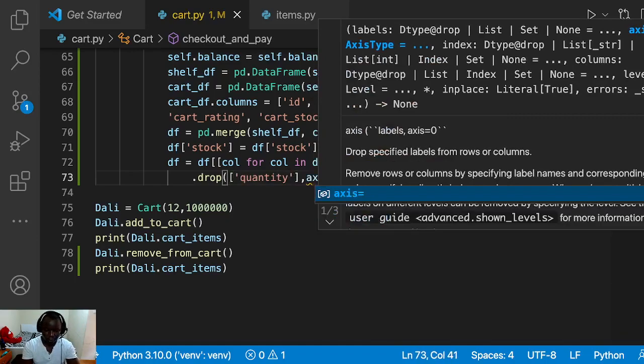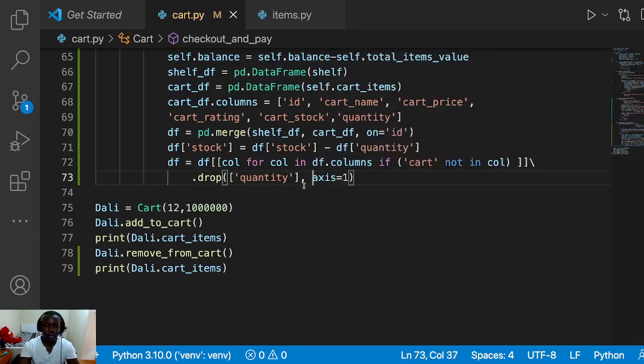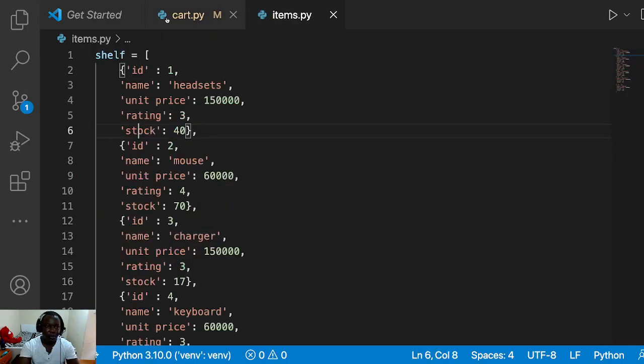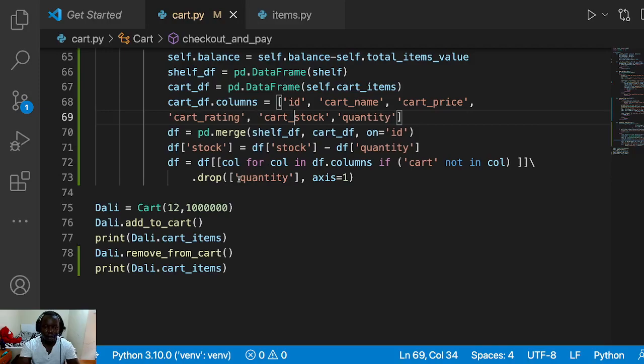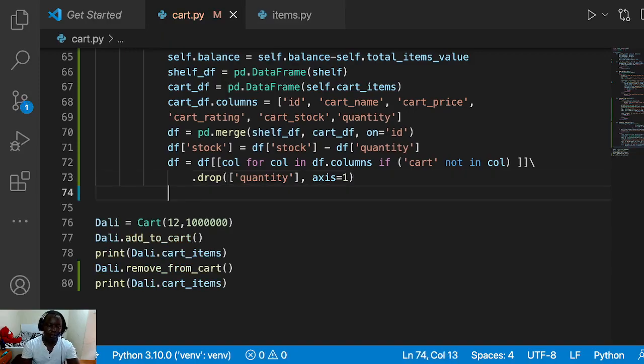Axis equals to 1. So what we are doing here majorly is we are removing all those columns that have cat inside them, and remember we shall remain with all the original columns from the merge, and then the original column. You know that quantity does not have cat, so we're going to remain with the quantity. After that we're going to remove the quantity, so we have the original data frame but with different stocks.